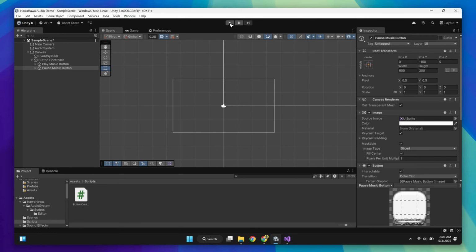Amazing. That pretty much wraps up all the basics. Today we learned how to set up the Hawa Audio Manager, play and pause music, and use simple fade-in and fade-out effects. Just keep in mind, the asset is capable of much more, like random pitch playback, random audio selection, and other powerful features, all with just a single line of code.